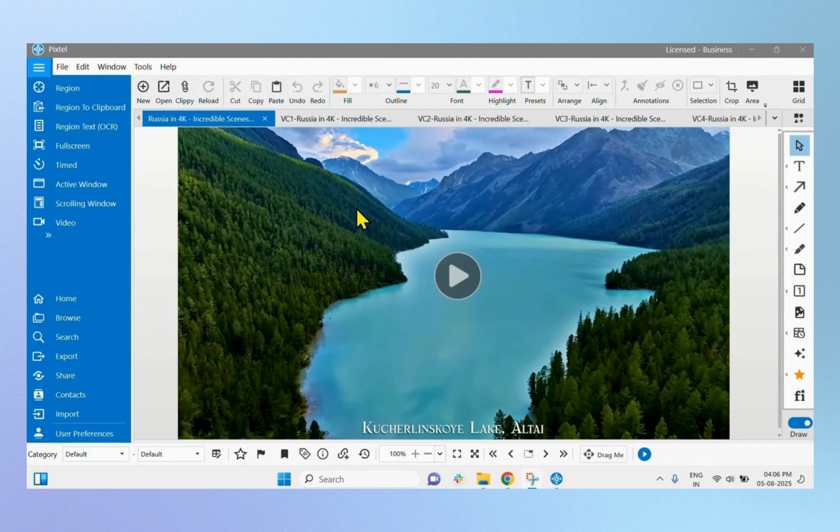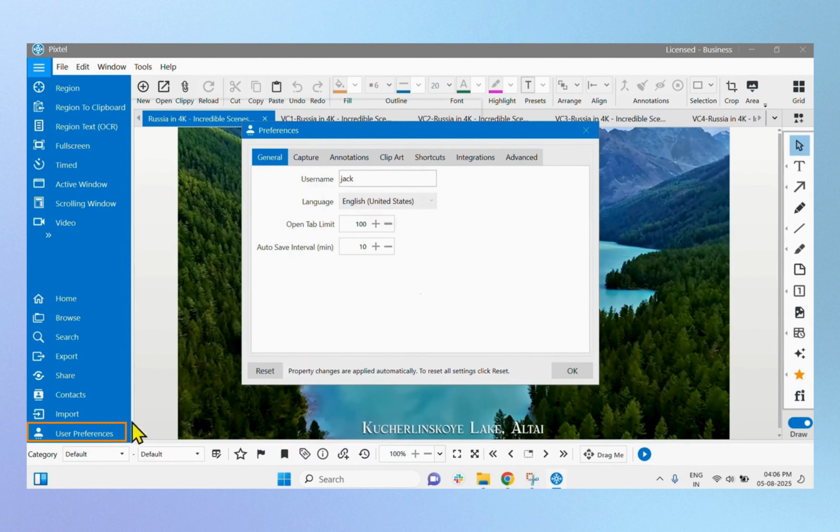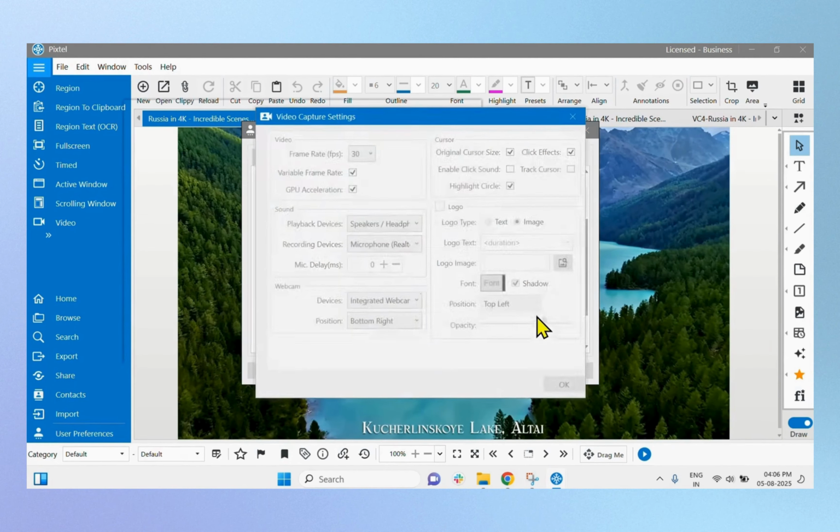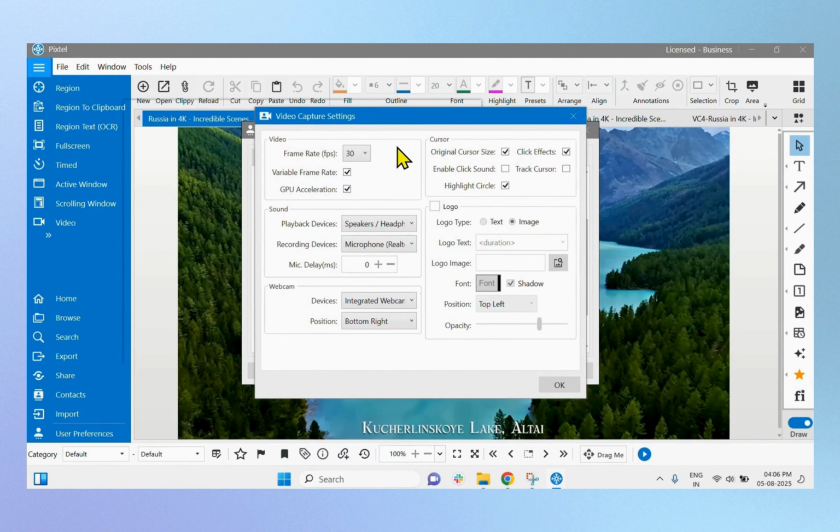For more control over your recordings, go to User Preferences. In Capture Settings, you'll find options for video recording. Advanced users can adjust the frame rate, sound playback, and recording devices. You can also set up and configure your webcam here. You can connect an external webcam or adjust your webcam's position.